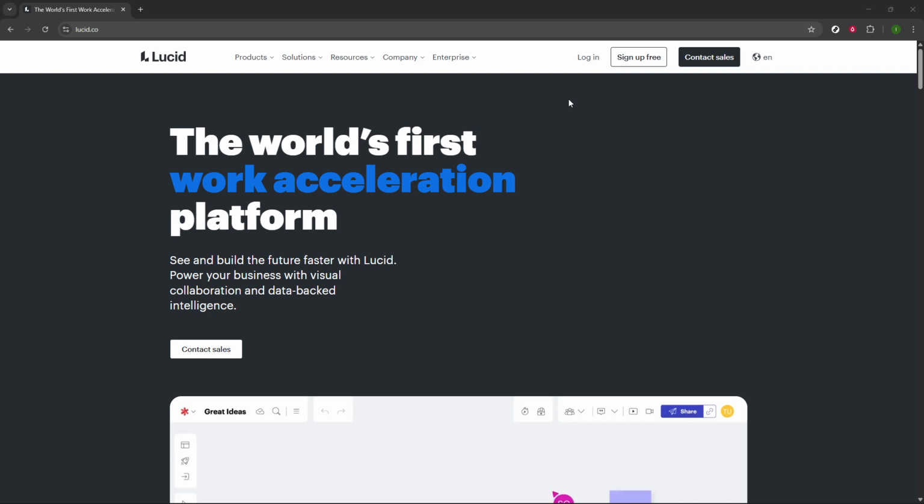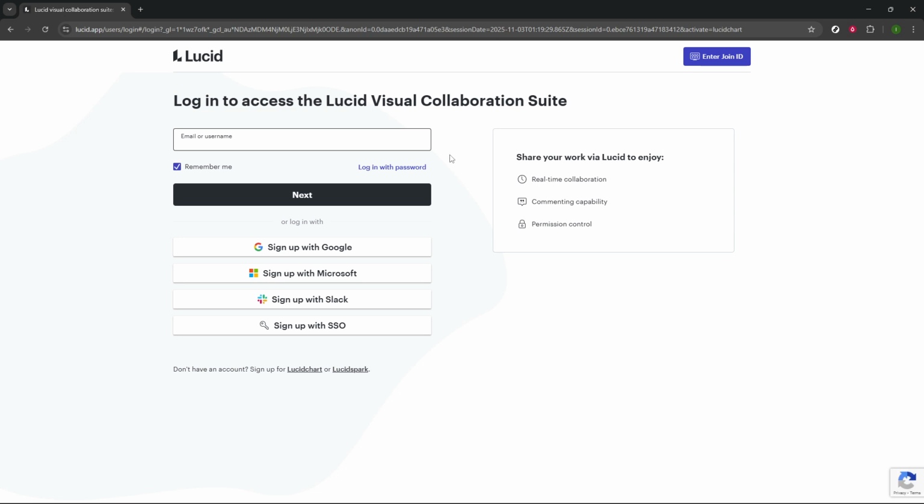First things first, open your web browser and navigate over to Lucid's official website by simply typing lucid.co into your address bar. Once the page is loaded, you'll see a few options at the top of your screen. You're going to want to locate and click on the Login button. This will redirect you to the login page. Now to access your account, click on the Sign Up with Google button.